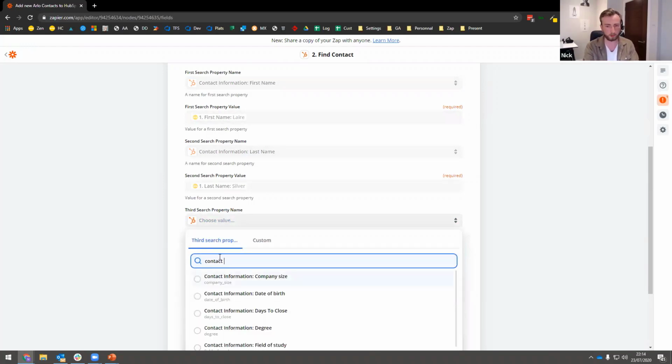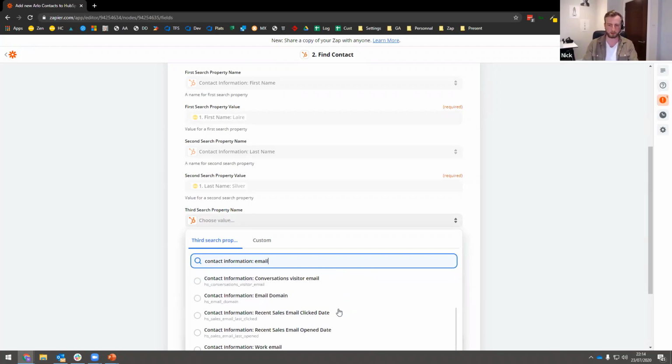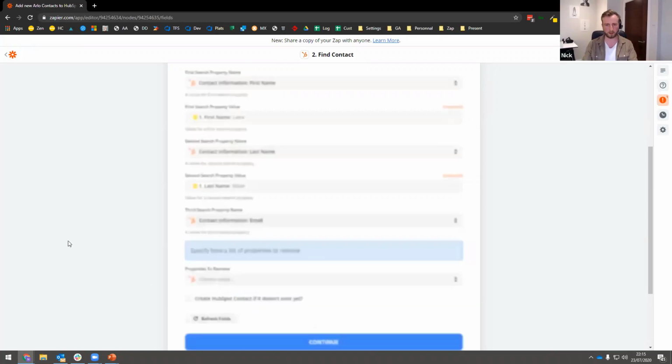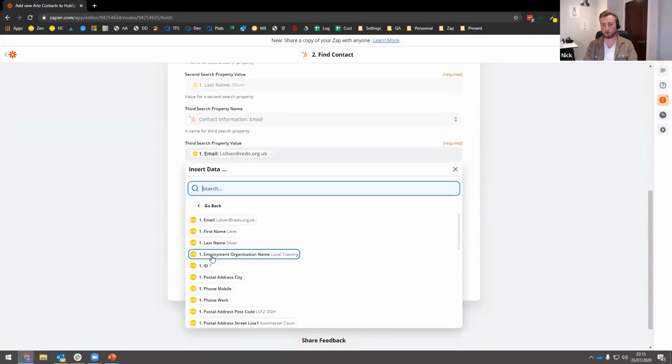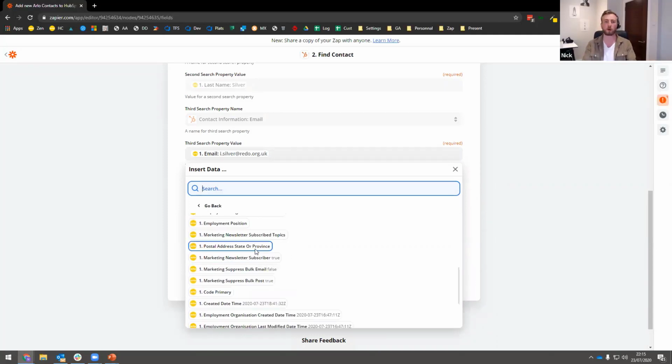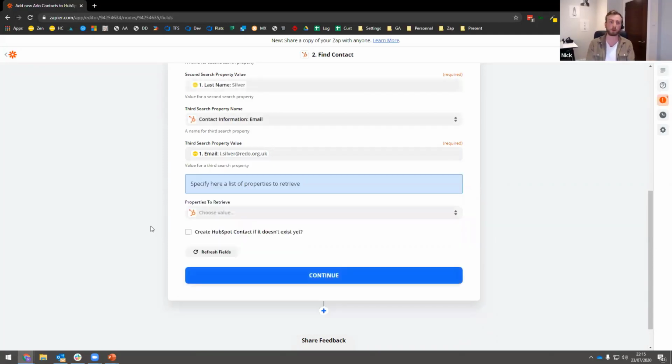So I'm going to use, like I mentioned, email. So contact information, email. We're going to have a little scroll down. It's tucked down away in here. Nice. Have a think. Wonderful. And email. Right, but I could be using other things as well. So if I wanted to use postcode, I could use postcode. I could use the line address. I could use their organization. If you only put people into a CRM based on their organization, you could use that.